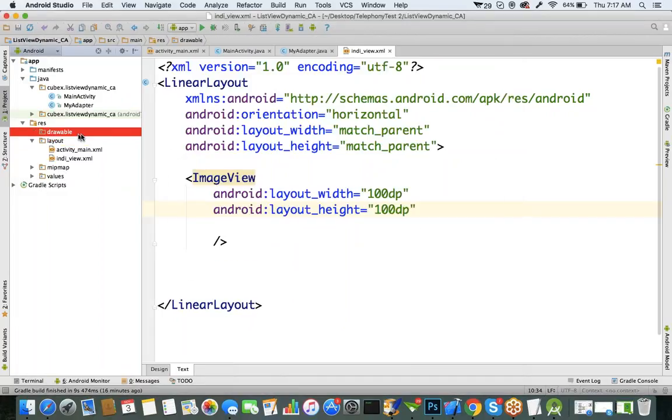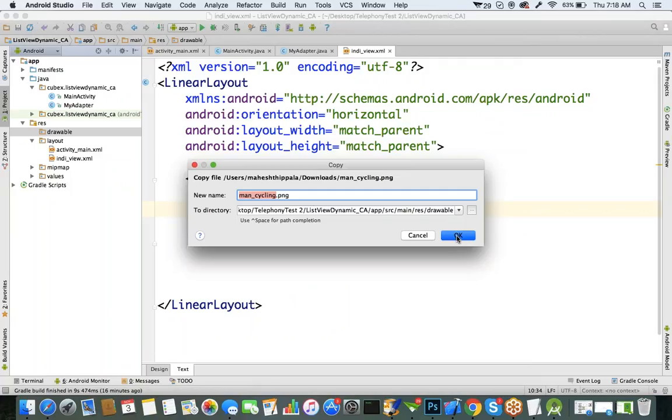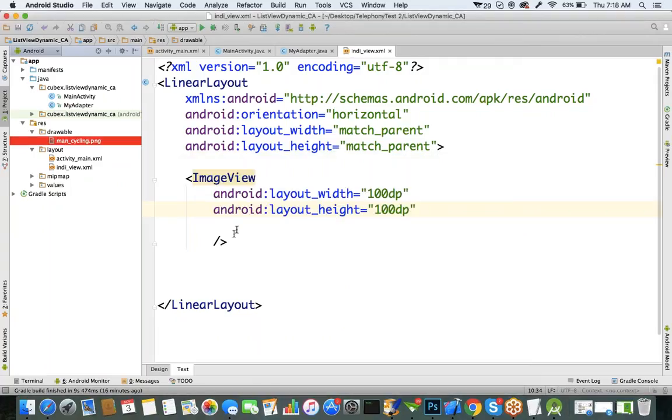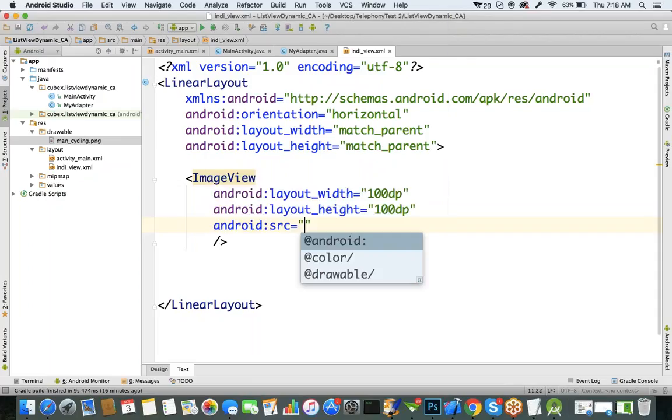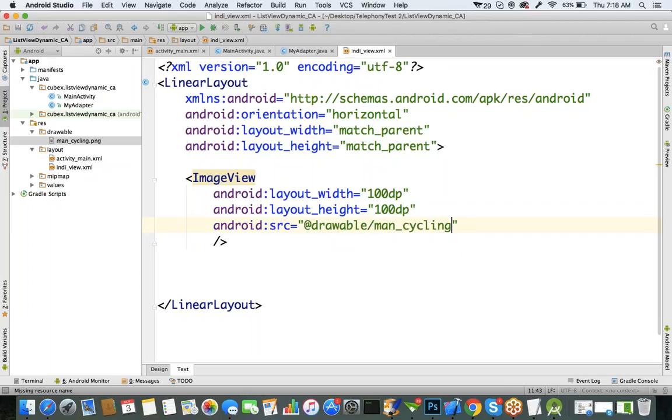Let's place the image in the drawable folder, man underscore cycling dot png. Let's specify the image here. There is an option called src. Add drawable and specify the image name you want to display: man underscore cycling. Okay, this is one thing. We want to display an image view component.